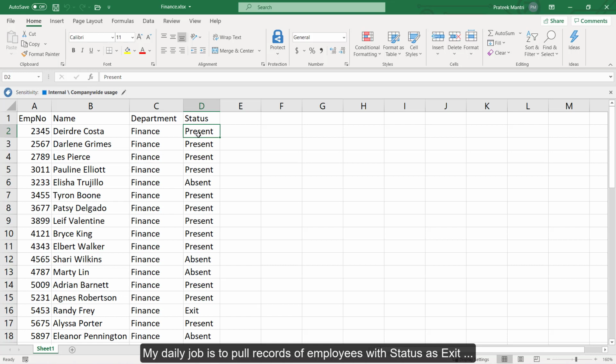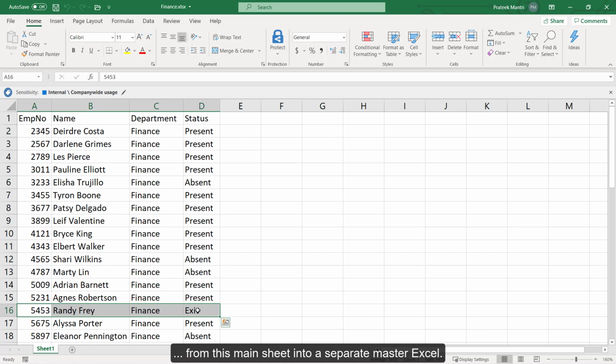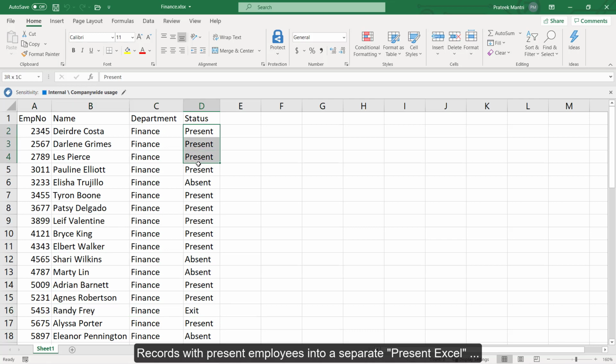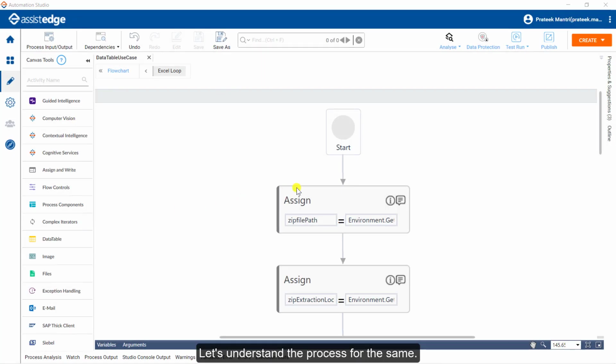My daily job is to pull records of employees with status as exit from this main sheet into a separate master Excel. Records with present employees into a separate present Excel, and likewise records with absent employees into a separate absent Excel. Let's understand the process for the same.